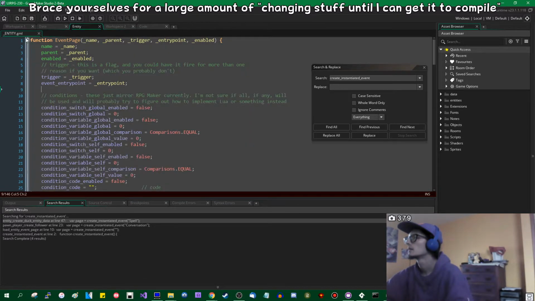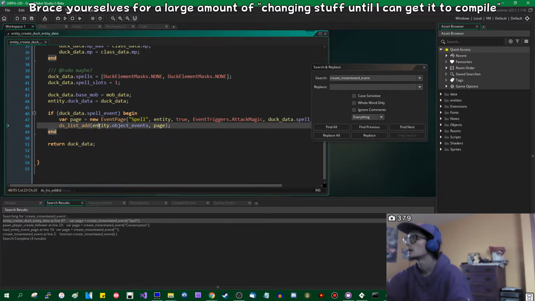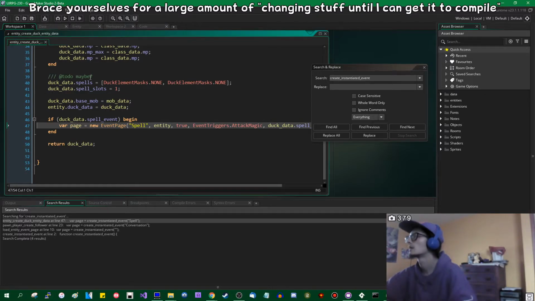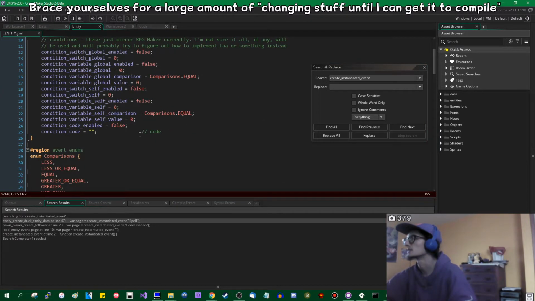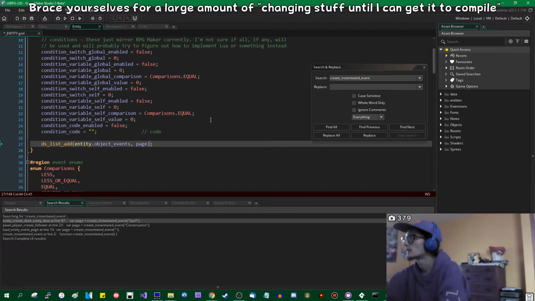Event pages have been simplified a bit. They should probably be just automatically added to entities, right? To the entity that they belong to. As established, we can use self like this.